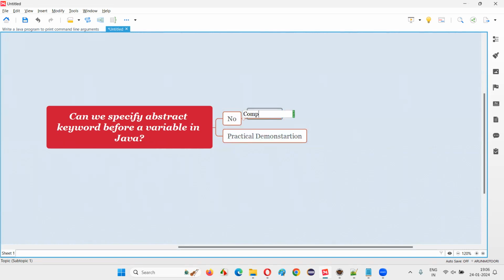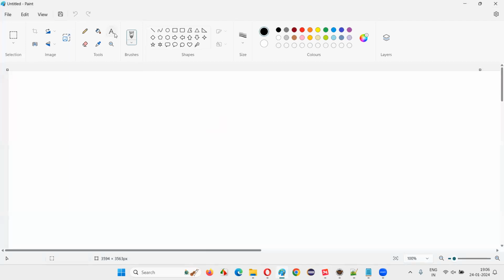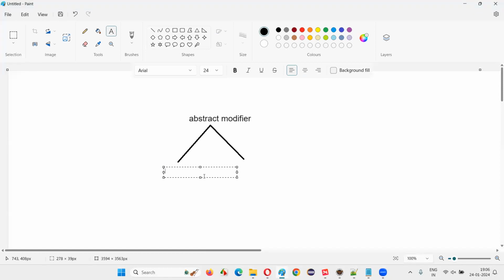If you try to do so, you're going to get a compiler error saying illegal modifier. Illegal modifier is the kind of compiler error you'll get when you try to create a variable and specify this abstract modifier before that variable. So in Java, the abstract modifier is allowed to be specified either before a method or class, but not before a variable. Simple. But variable is not allowed.